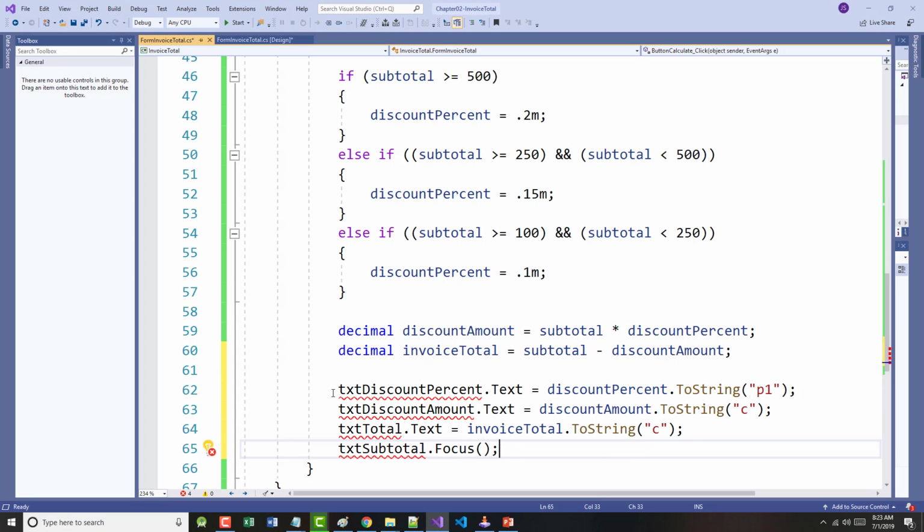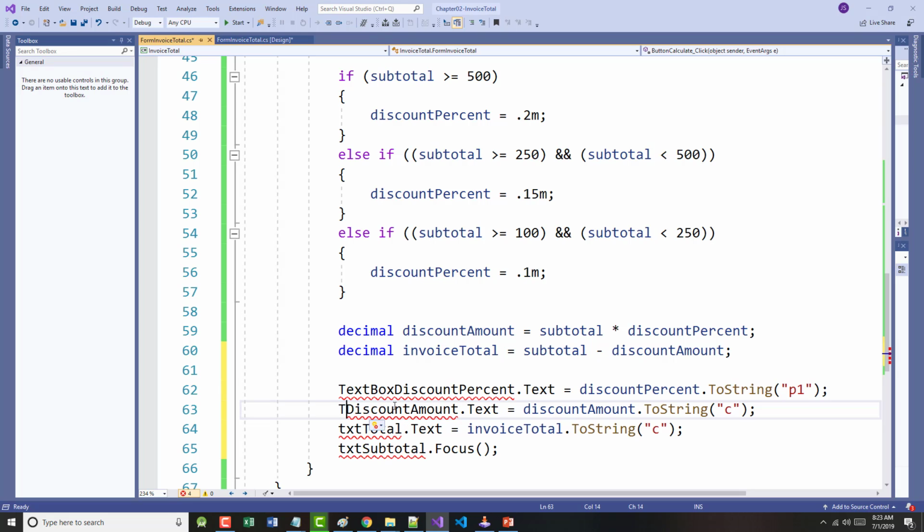That's good. Well, there is because we didn't call it txt. We called it text box. Still getting errors, but we'll try to fix that in a minute. Oh, it's because it's text box with a little t. That should fix this and this. There we go.